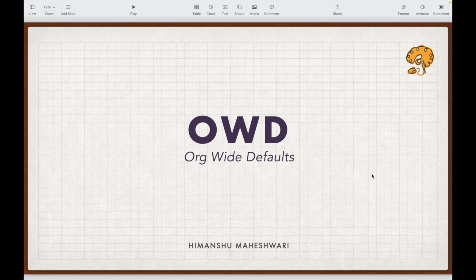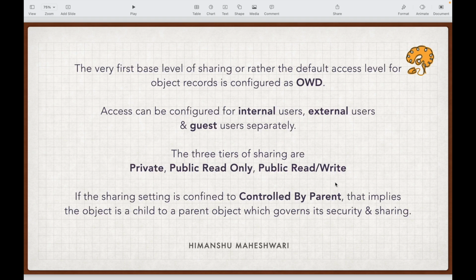We'll start with OWD, the very first framework in the sharing settings. That's org-wide defaults. All right, so let's start with org-wide defaults, which is OWD, right? So the very first level or the base level of sharing, or rather the default access level for any object, is configured on the OWD level. That is the sharing settings on the org, right?